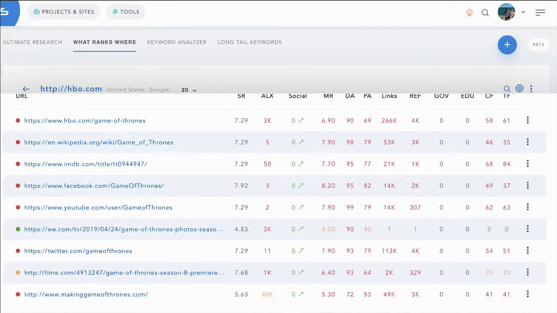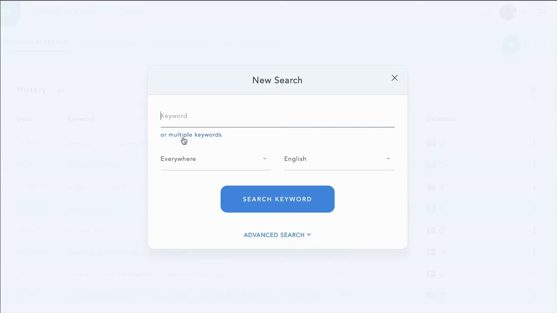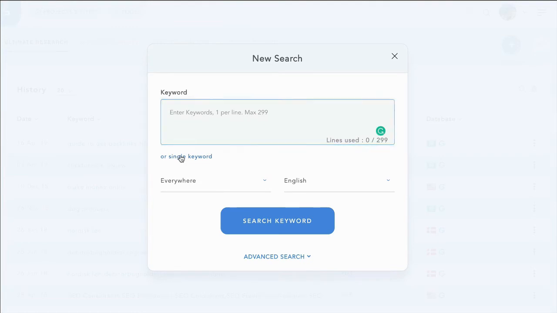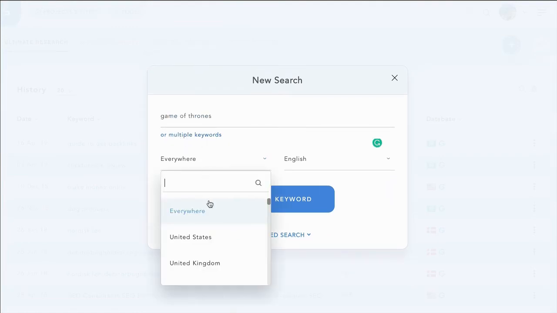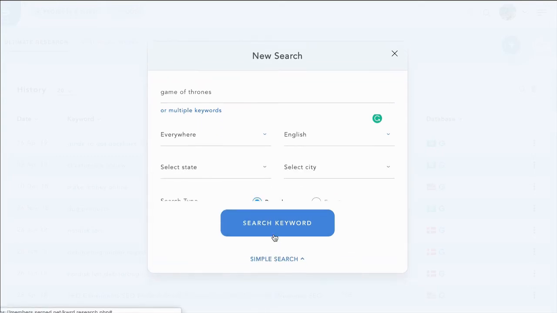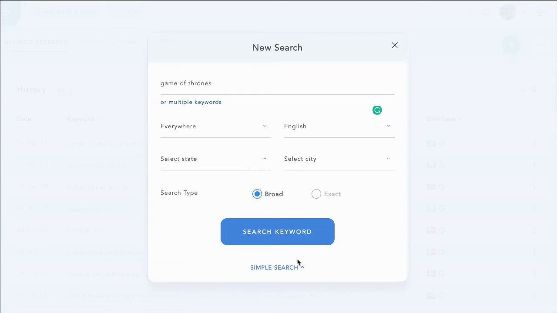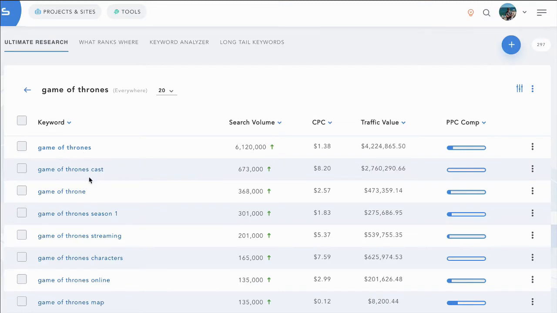of the ranking sites. Keyword search tool as well, where you can either enter multiple keywords or come up with one keyword and build from there. You can choose where you want to search, and you can even go by state and city, broad or exact. Where you can now see keywords to get ideas for building your site.